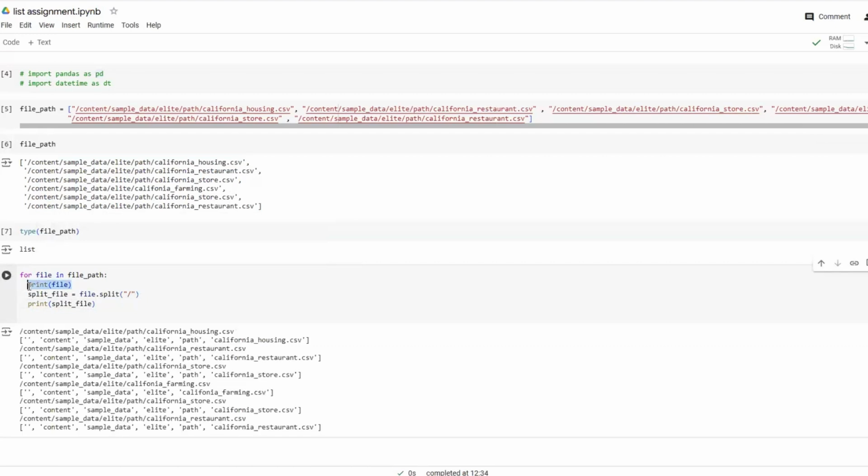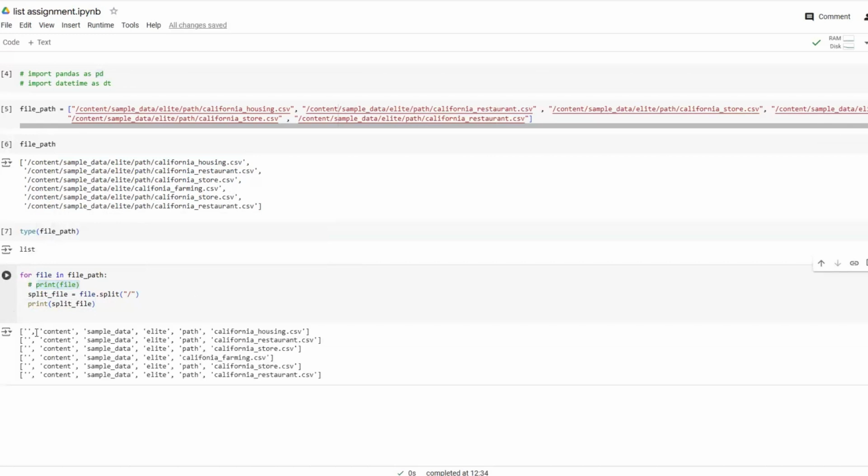Can you see? Let me do this print file. Let me comment it out. Then you see. Can you see? Because we're able to use a split. Split is going through each slash and is splitting them by slash. By splitting that, we're able to generate a new element here on the list: contents, sample, elite, path, California.csv. Does that make sense? Yes. Brilliant.